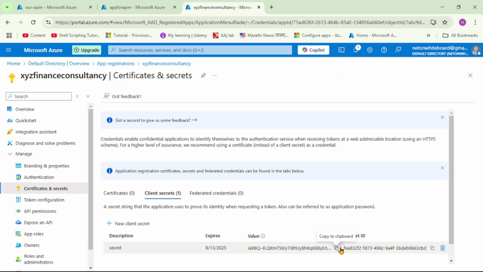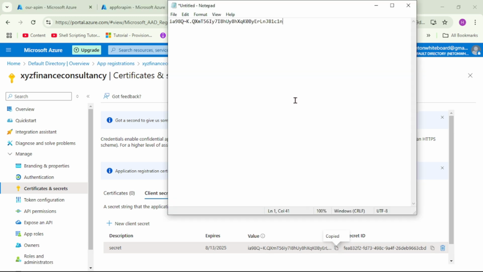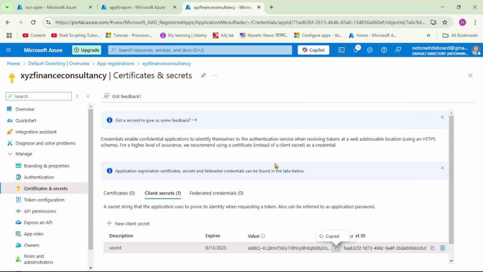So let's copy it and let's save it somewhere. So I will paste it in Notepad. So basically that's it guys, as far as the changes in Microsoft Entra ID are concerned. And now let's go back to our Azure APIM.